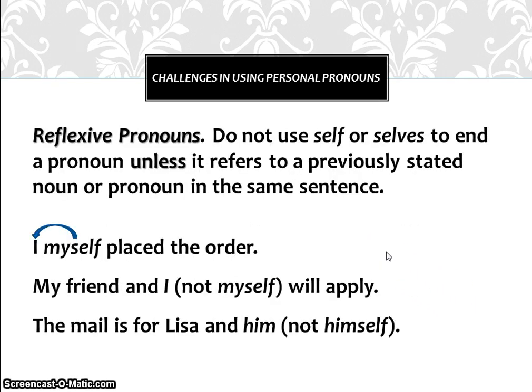Okay, reflexive pronouns. You do not use self or selves to end a pronoun unless it refers to a previously stated noun or pronoun in the same sentence. So in this instance, I myself place the order, myself reflects back to I.